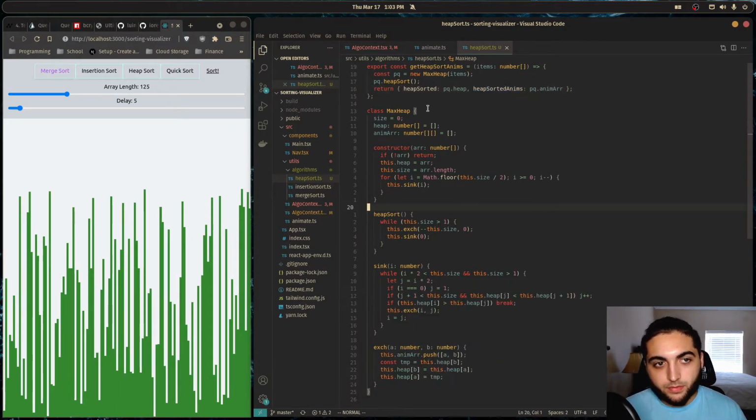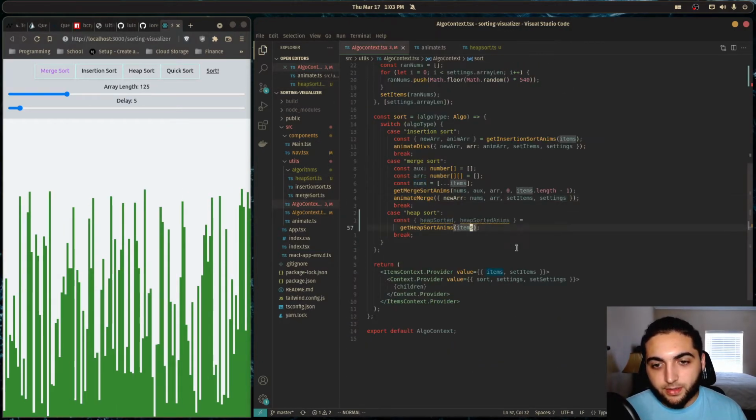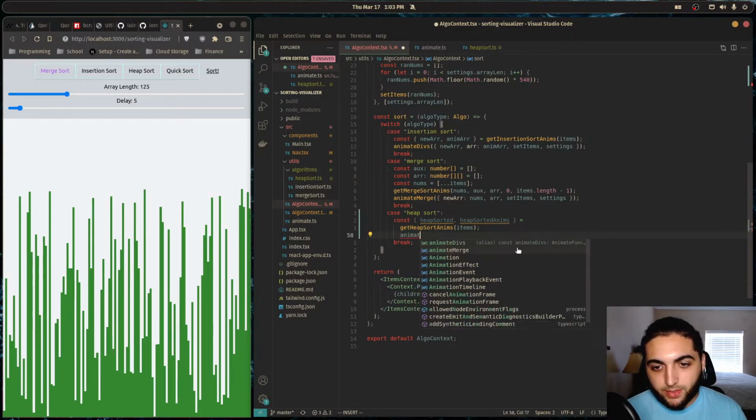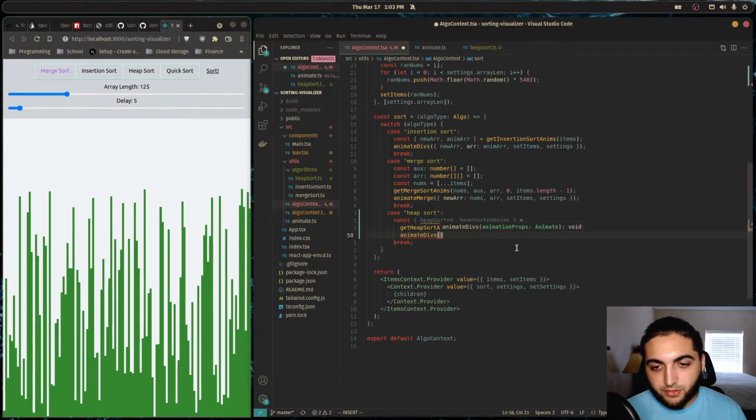Okay. So now we have that, and all we have to do is run animate divs, which is that function I explained to you. And let me see what it takes. It takes in an object which has new array, and this would be heap sorted. It takes in the array, which is the animation, so heap sorted anims. And it takes in set items and settings.